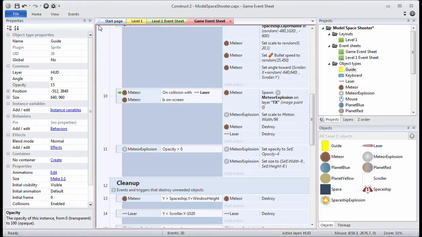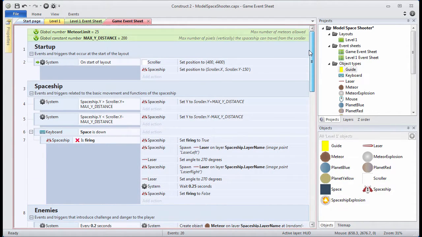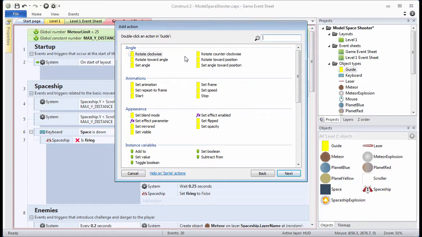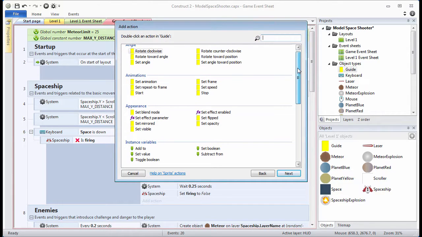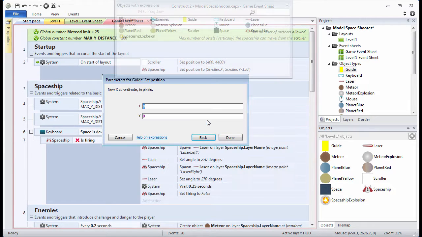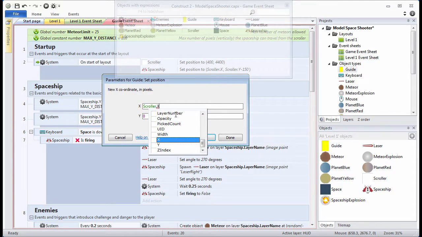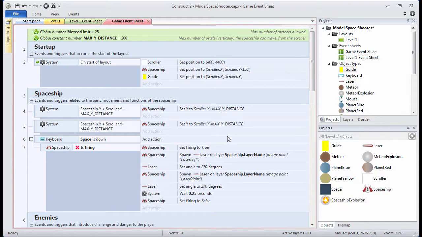Excellent. Now go to the game event sheet, and we're going to add some actions to the onStart of layout event. We are going to position the guide and then pin it. Add action, guide. The first thing we need to do is set the position of the guide. We're going to set it to the scroller. So choose set position, and then for X, we're going to set it to the scroller's X position, so scroller.x. For Y, we're going to set it to the Y position of the scroller, scroller.y. This is going to position the guide right on top of the scroller.